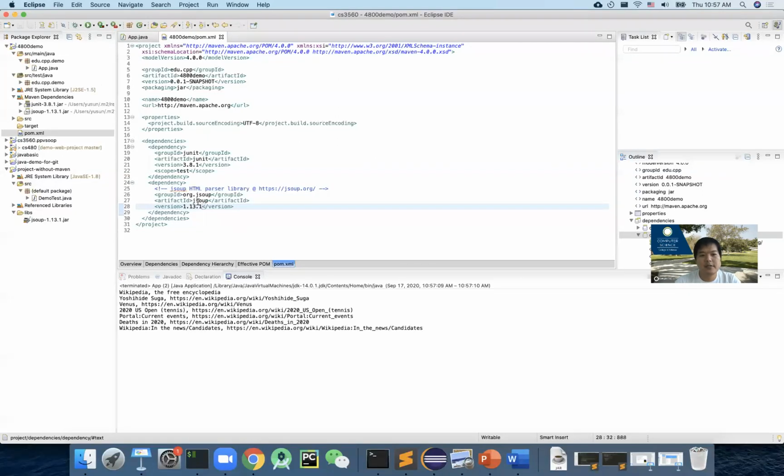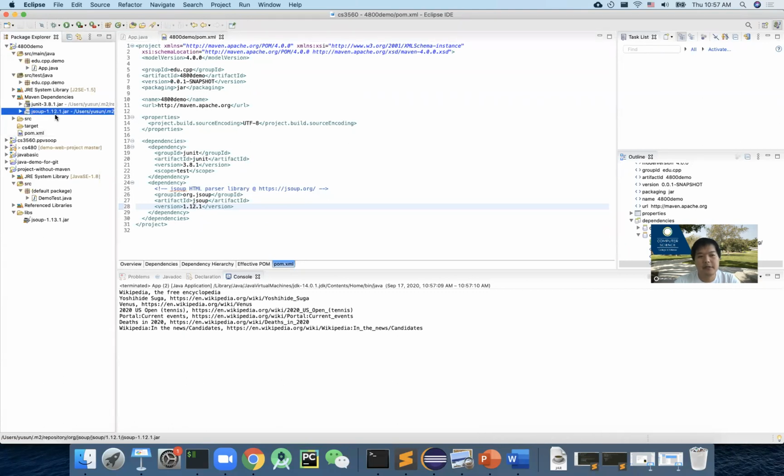An even cooler thing is the version. So for example, I don't want to use 1.13.1. I want to use an older version, 1.12.1, for example. Right now it's still 1.13.1. So I'm going to save the file, and automatically this will be updated to 1.12.1. And I don't even need to think about how and where we get this library. It's all in that centralized Maven repository that has all the published libraries.